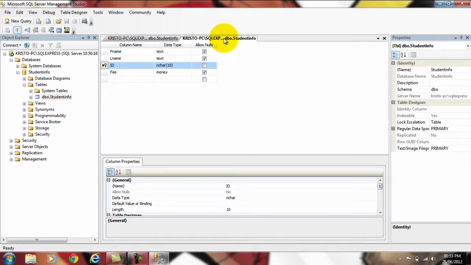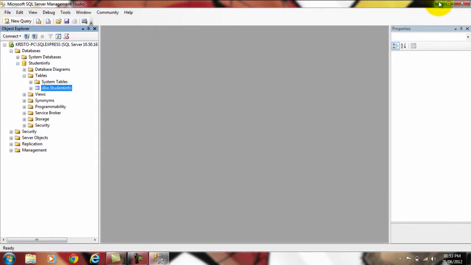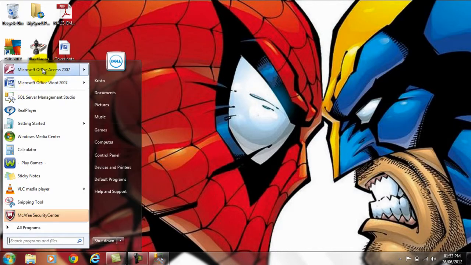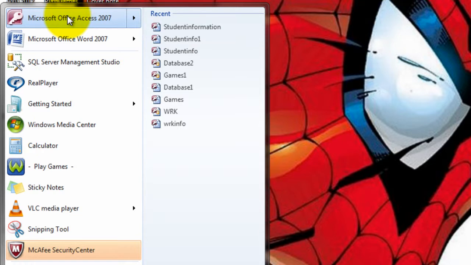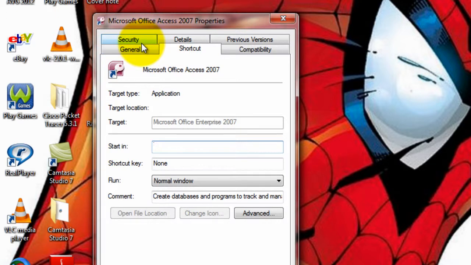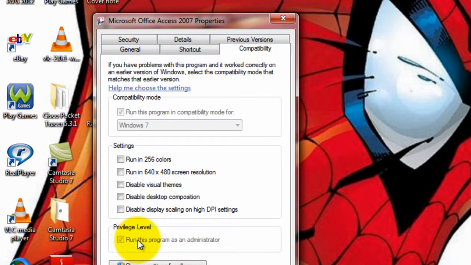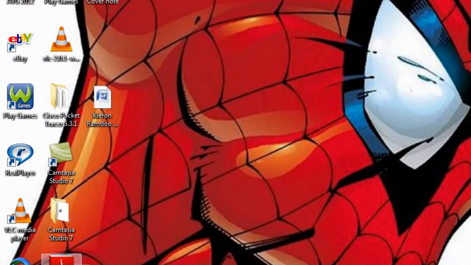Now that the table is created, just close this off and open up Microsoft Access 2007. You have to open Access in administrator mode. I already went into properties, compatibility, and selected run this program as an administrator, so I don't have to do it again. Sometimes when people right click, they get that option.